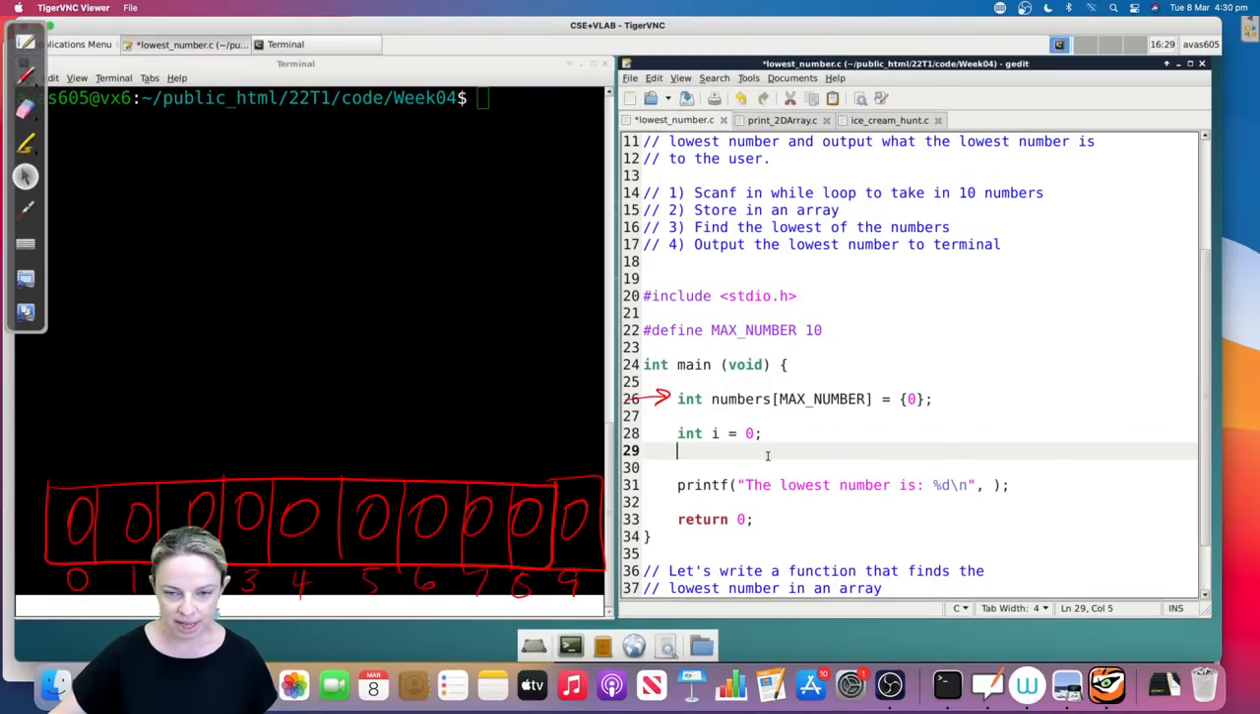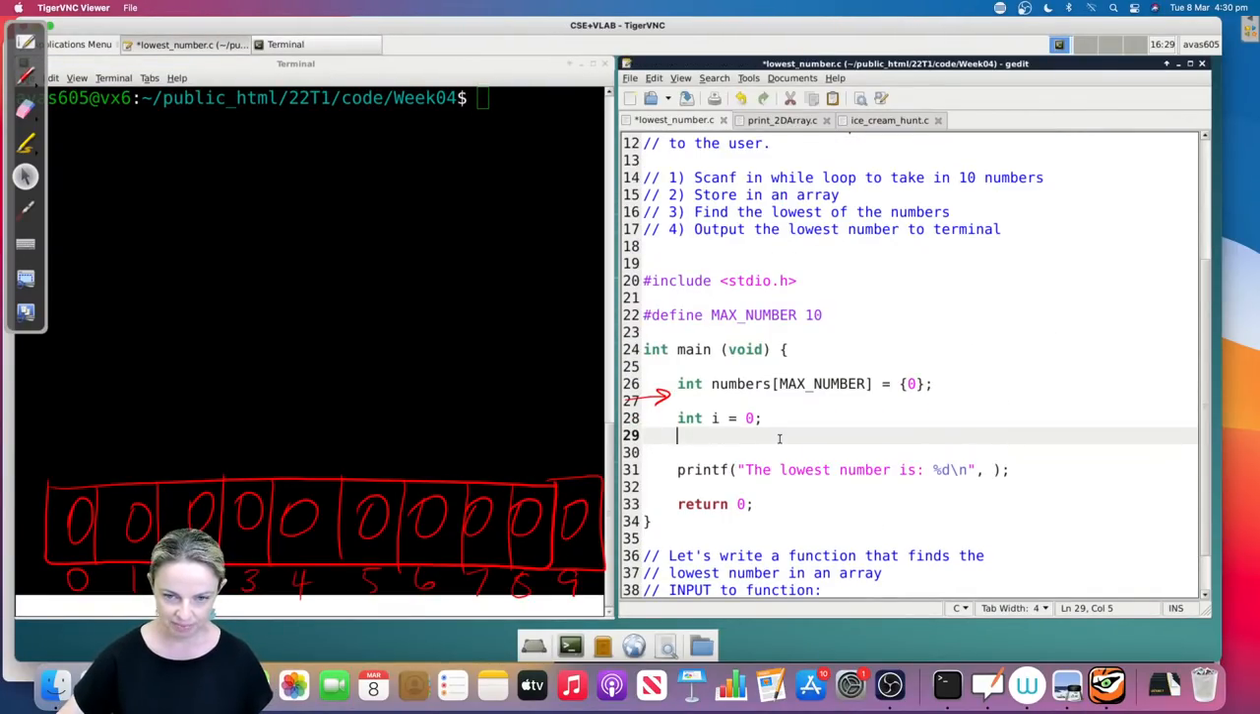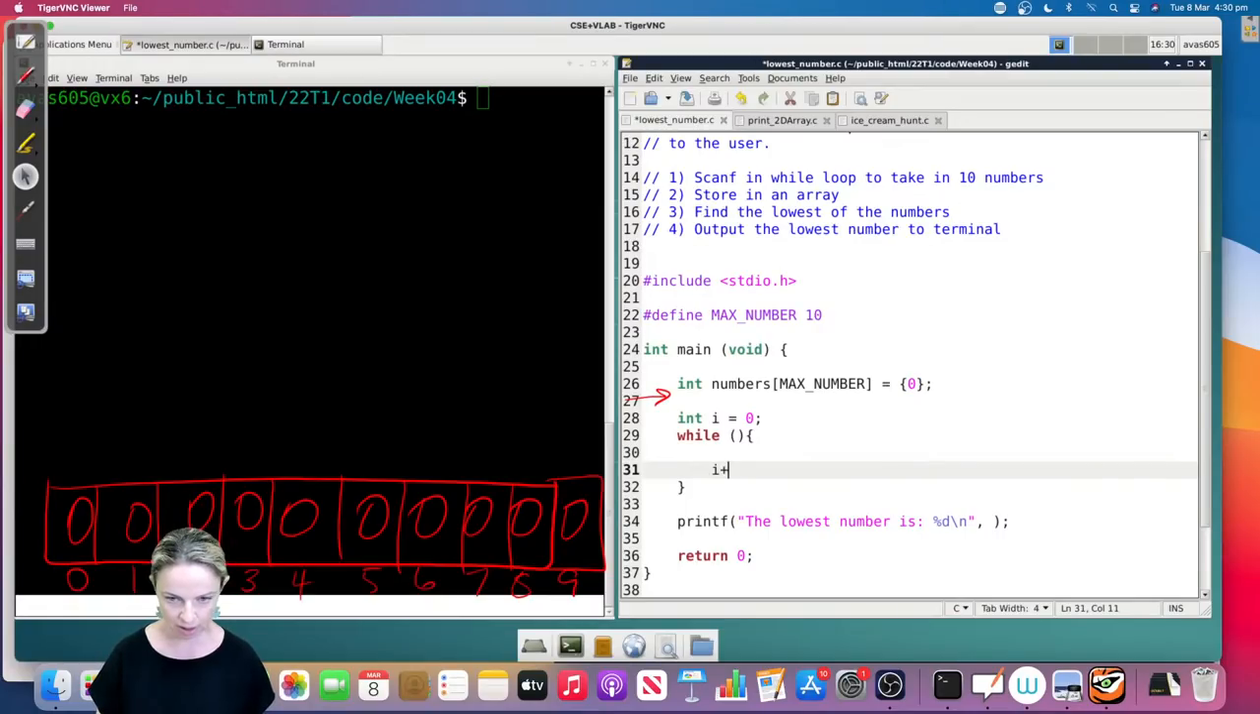Okay, so then what will we do next? Now let's do our while loop. While something is happening, I want something else to happen, and I want to i++ at the end of it. What will i be compared to? Yep, our max number. So whilst i is less than max number, we're going to do something in here. We're going to scanf into numbers i. Well done.